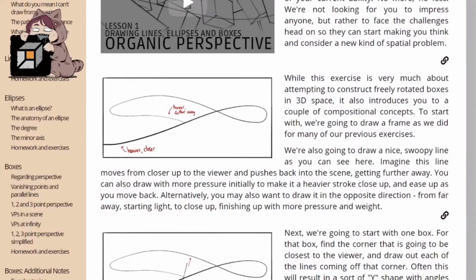While this exercise is very much about attempting to construct freely rotated boxes in 3D space, it also introduces you to a couple of compositional concepts. To start with, we are going to draw a frame as we did for many of our previous exercises. We're also going to draw a nice swoopy line as you can see here. Imagine this line moves from closer up to the viewer and pushes back into the scene, getting further away.